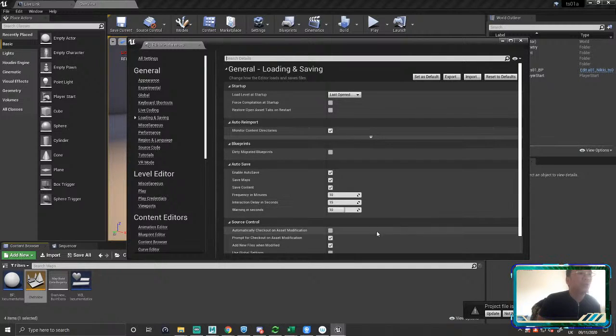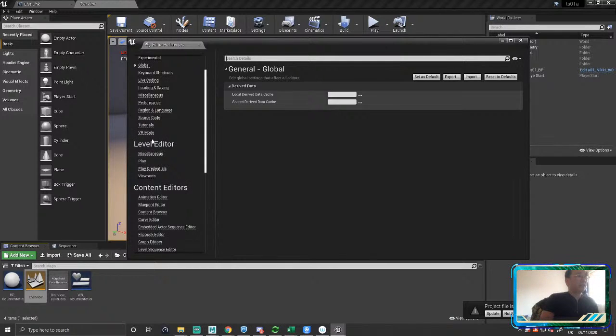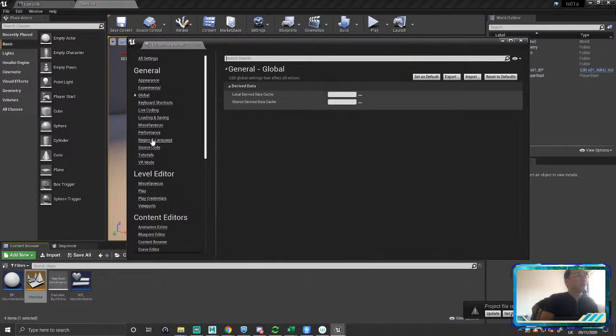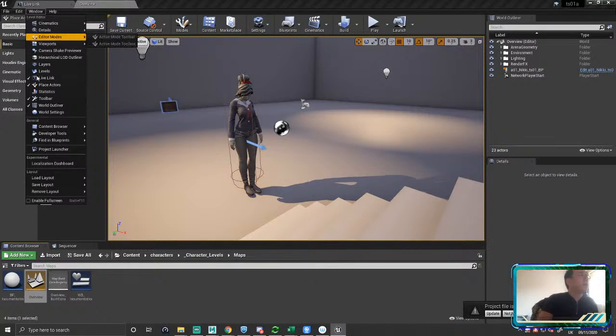And we want to monitor auto reimport. I think that's where we need to set it. Yeah. So where do we set the project default? I think that's under global. No. Somewhere in here. Level editor. No. Content editors. No. Well, it'll open up the last level. So that's fine. Okay. So now we should have, there we go.